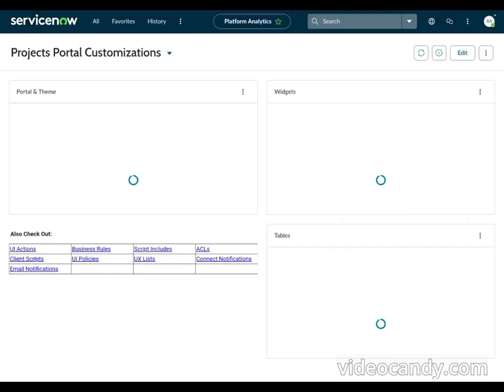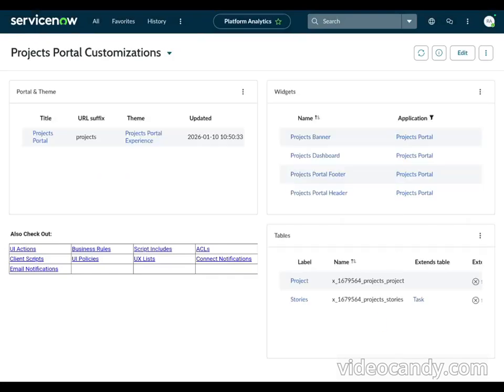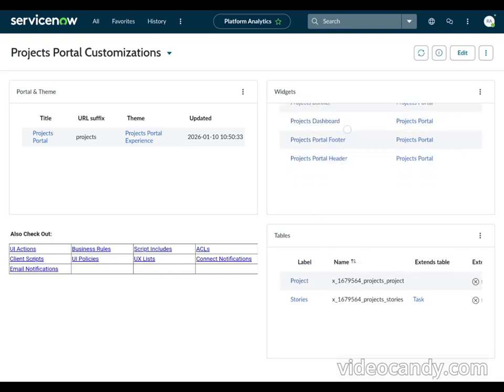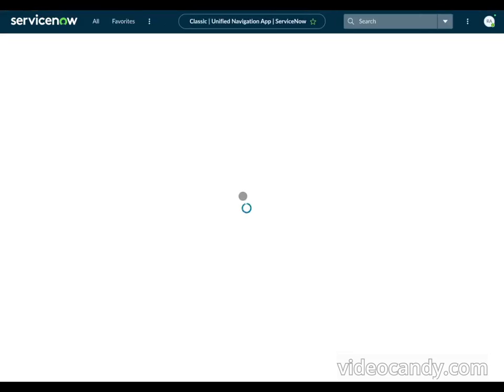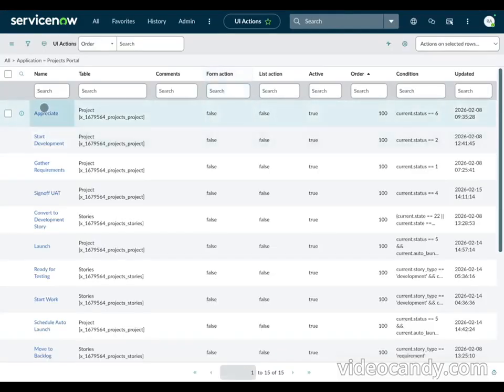Now in this I have created this platform analytics dashboard where you can see the portal, the theme, the widgets, there are tables. These tables could be added in as a list widget out of the box, so I have added those. But then these other scripts, mostly all the scripts could not be added directly, so I have added them in this also checkout section. So if I go on UI actions, I will see all the UI actions of the projects portal. So you can go and check all the UI actions of this project.